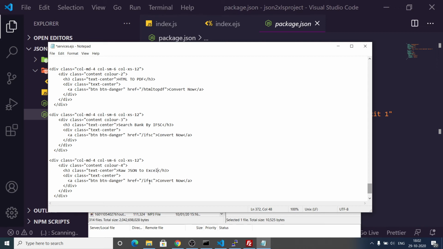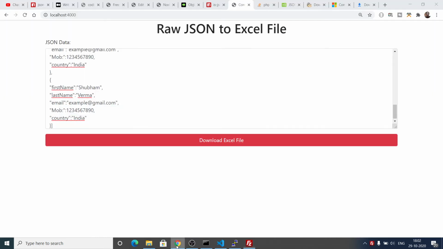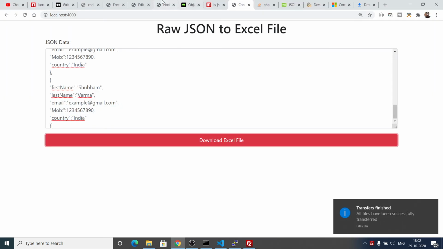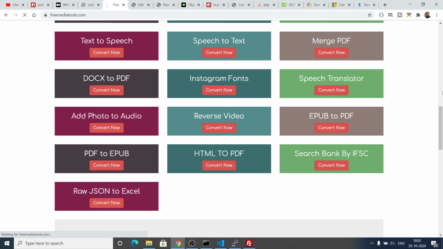So simply this will go to JSON to Excel. If I save this, just save this, and now you will see if I go to my free media tools website, a service will be added here. You can see raw JSON to Excel. So now if I click it, we need to add a route here for this.